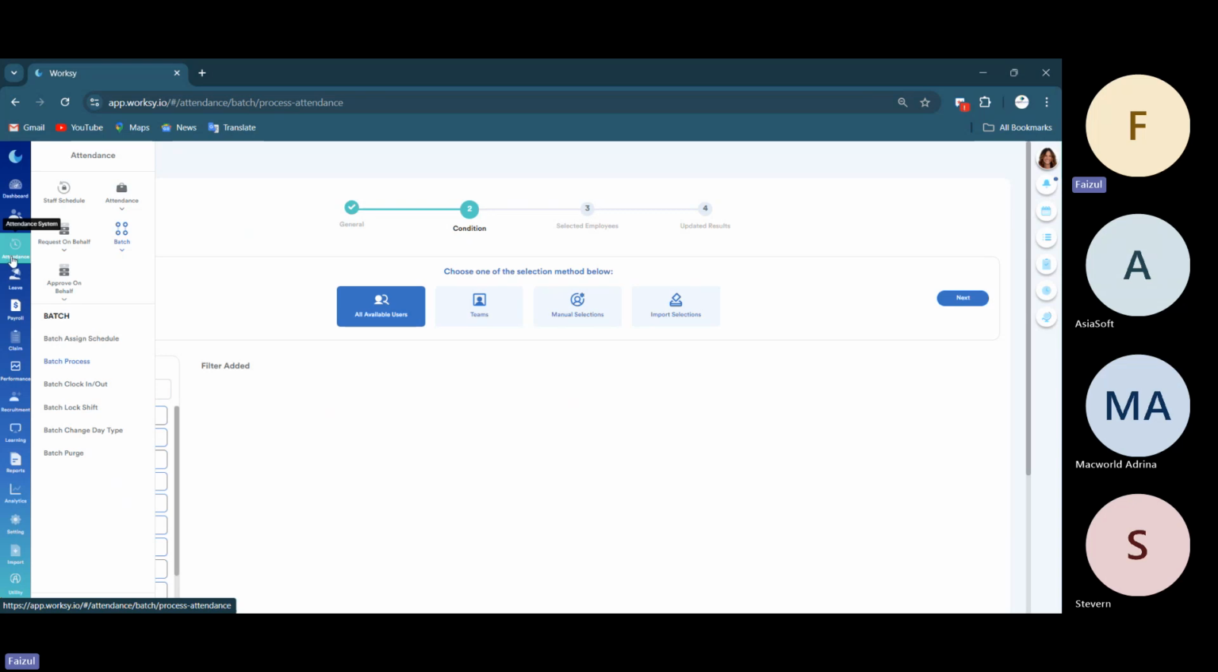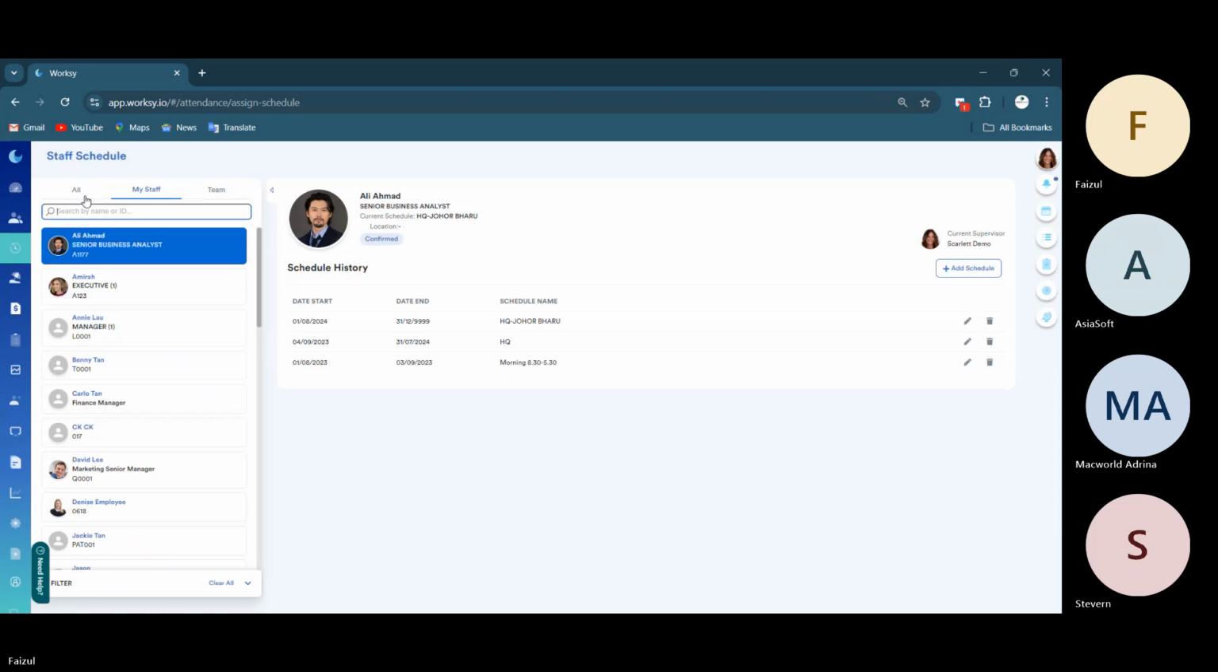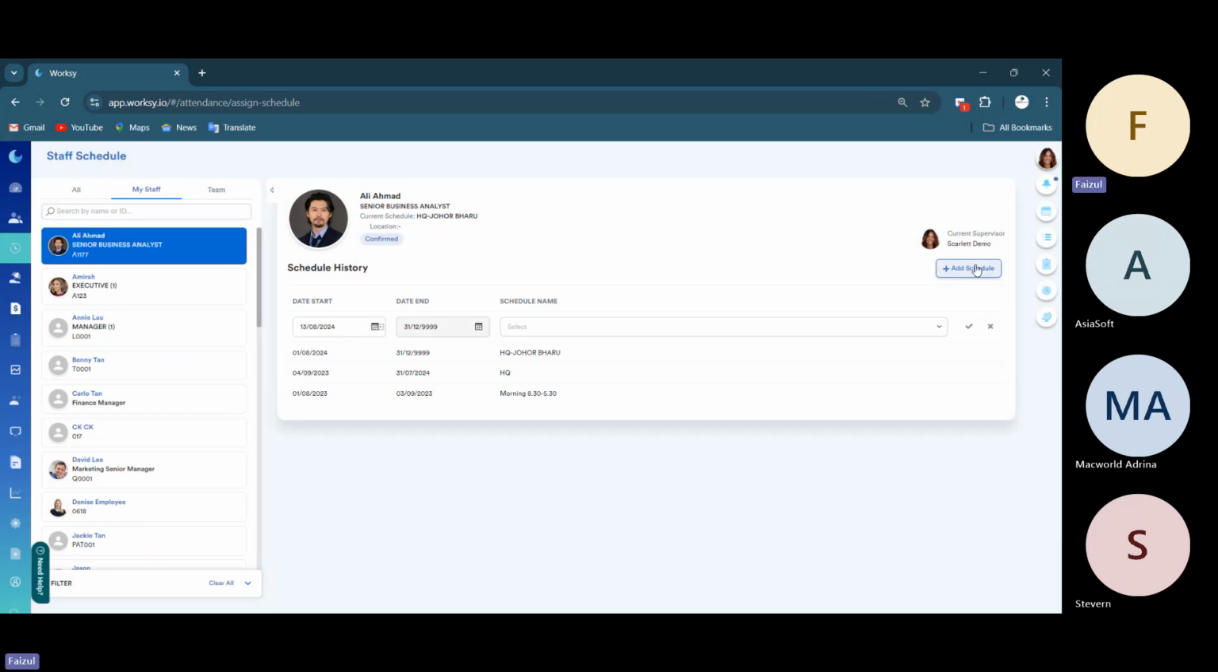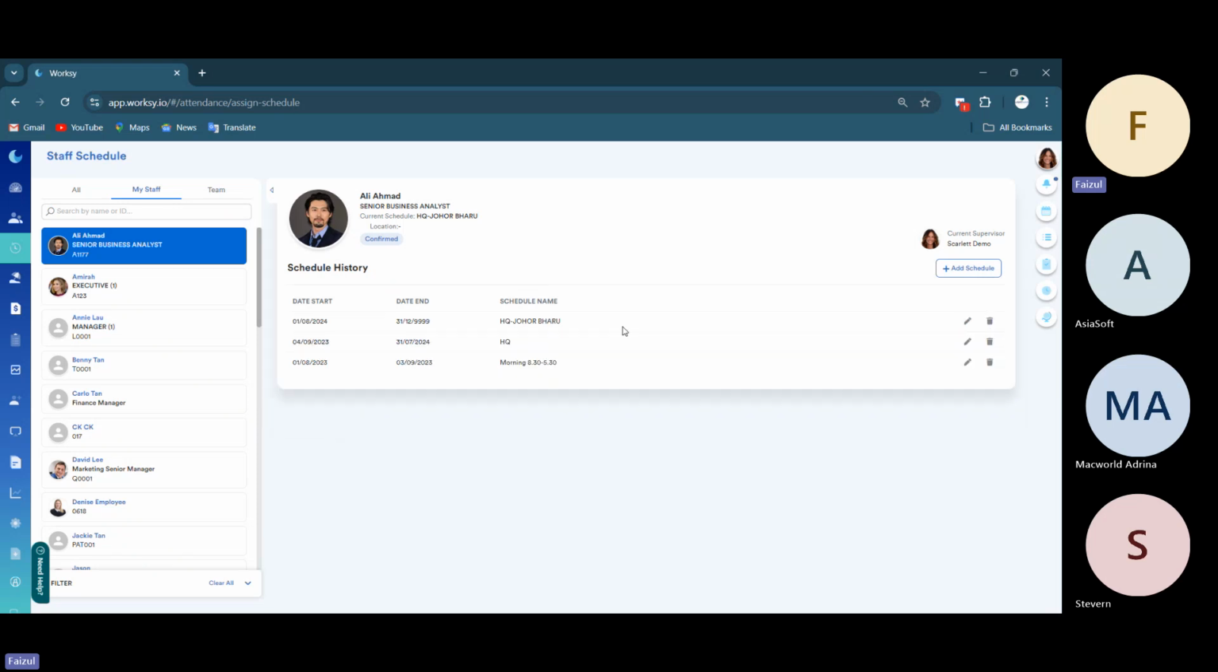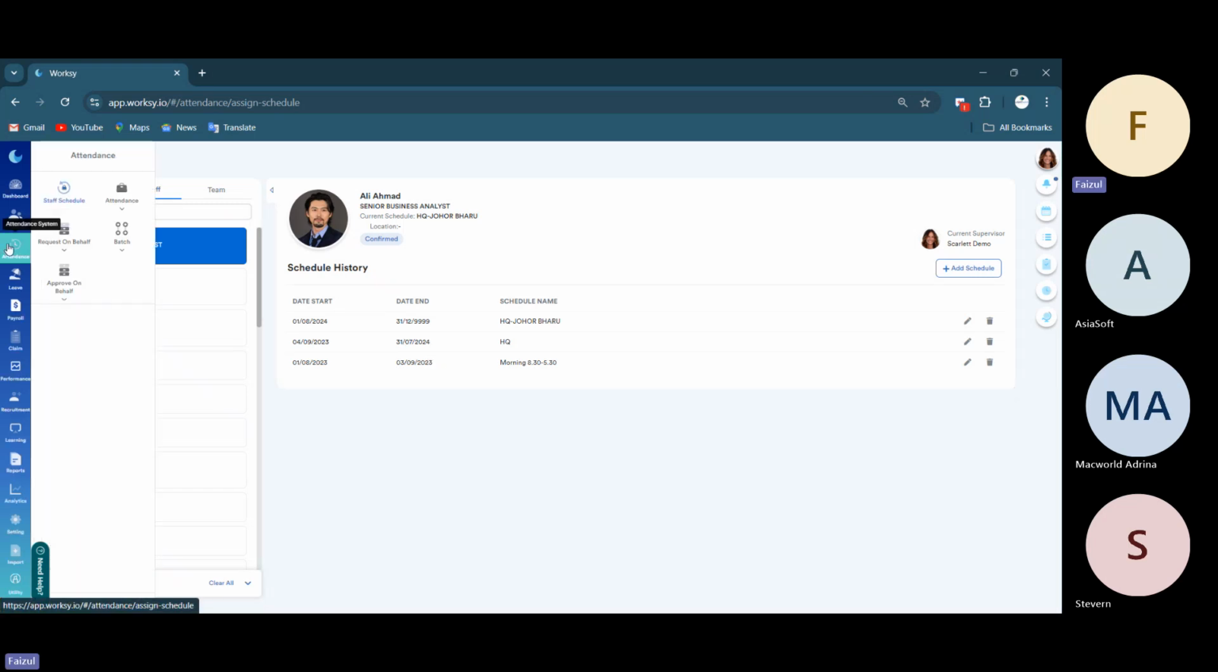If you want to assign for an individual or certain employee, you can click staff schedule here. Then you can click the add schedule button, and then set the start date for when we start using this schedule. So this is the example. You can assign based on individual or you can use the batch schedule.